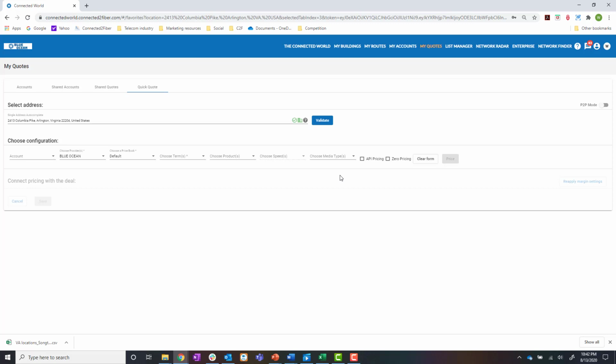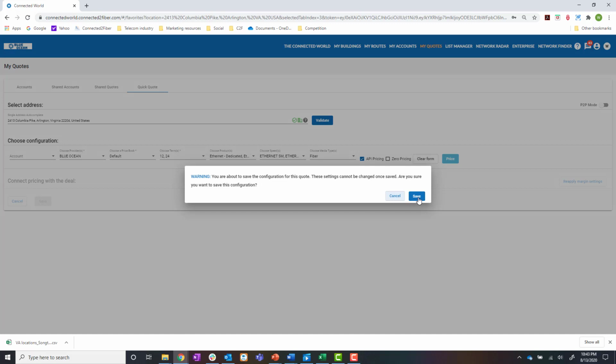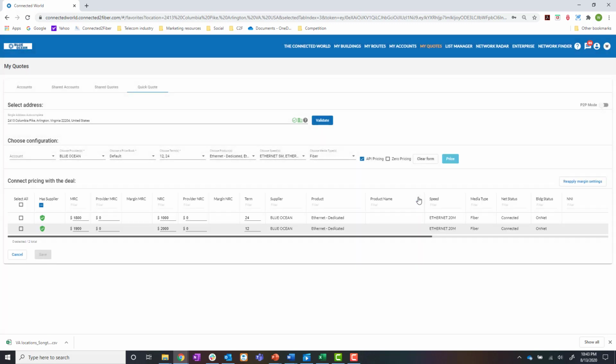So in this example, the address is pre-populated, and then you can see that it's validated as indicated by the check mark in green. And then you choose what terms, products, etc. So let's choose default with 12 and 24 months for Ethernet dedicated and switched for the 5 and 20 meg speeds with fiber being media type. And let's choose to include pricing and then hit price. What that will do is to curate all of the data that we have at that site and within seconds provide whatever pricing is attached to that location for that specific configuration selected.